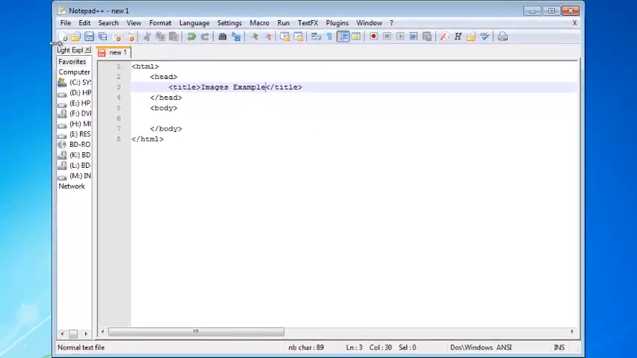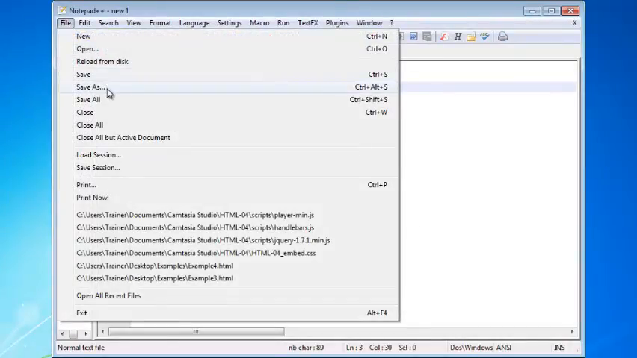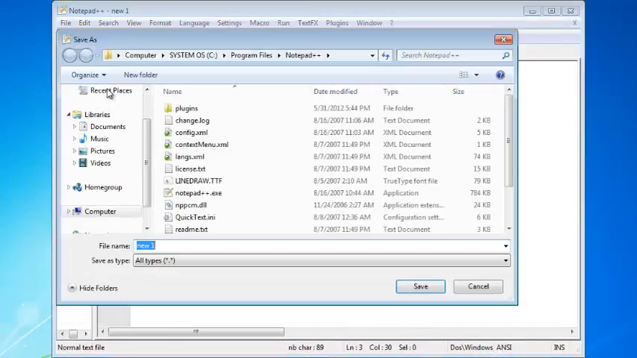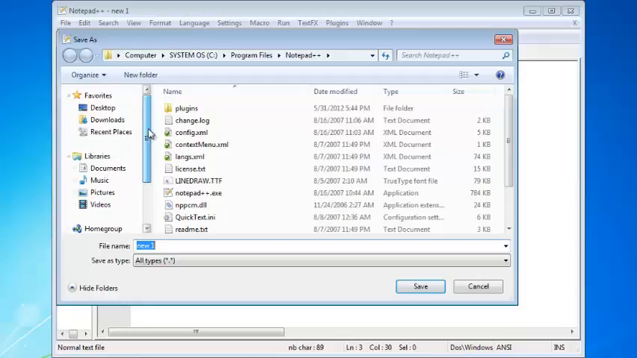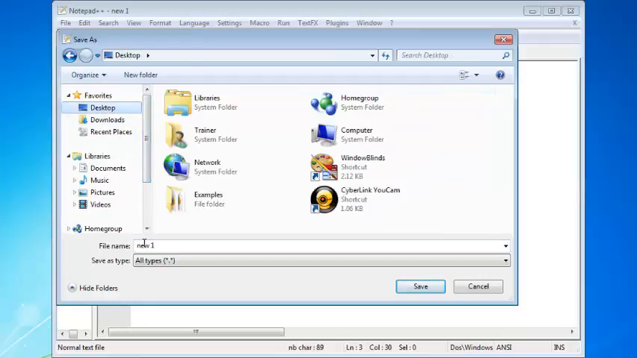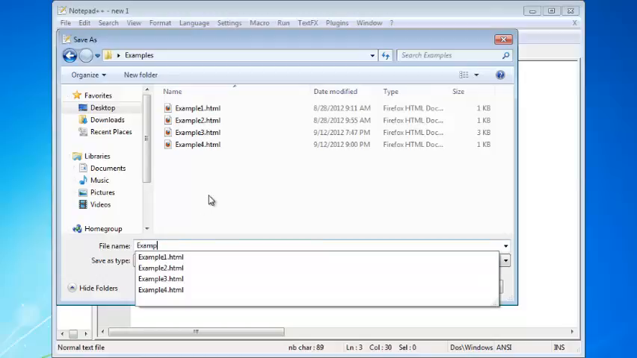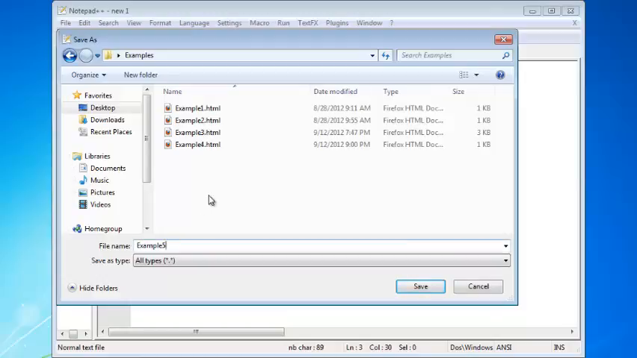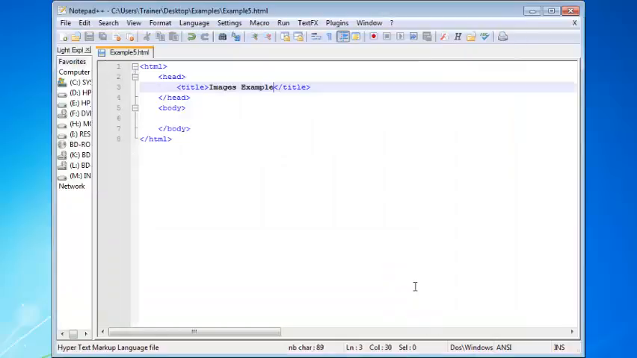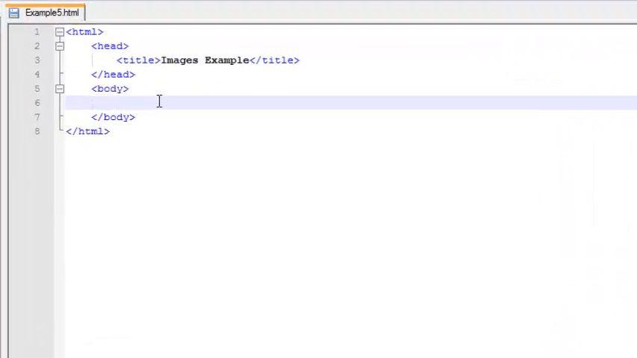And we should save this HTML document. I'm gonna save it in our usual examples folder, which is on the desktop. And let's call this example5.html. Here we go. So we have a basic HTML template to work with.